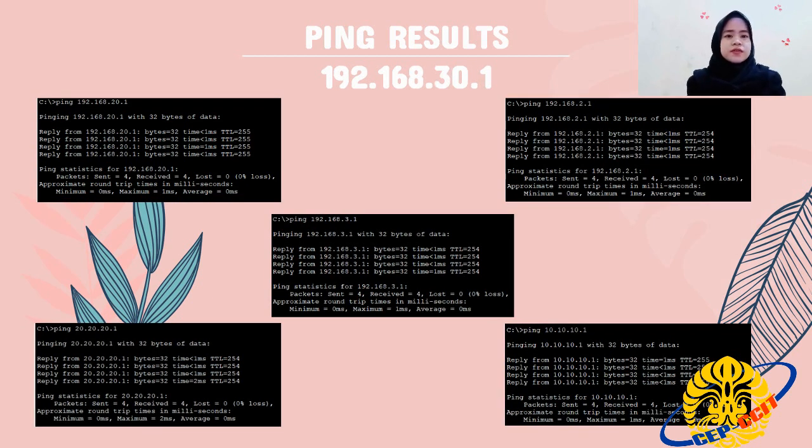The ping result from switch 2 to each switch and server. Here are the results of switch 2 to switch 1, switch 2 to switch 3, switch 2 to switch 4, switch 2 to server 2, and switch 2 to server 1.